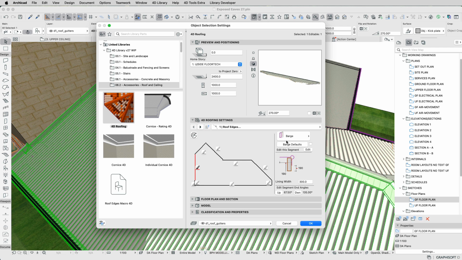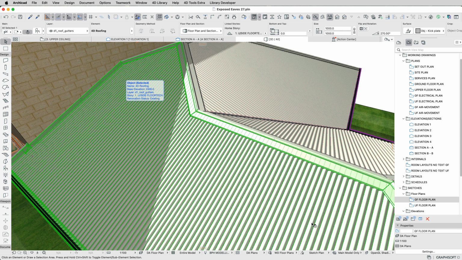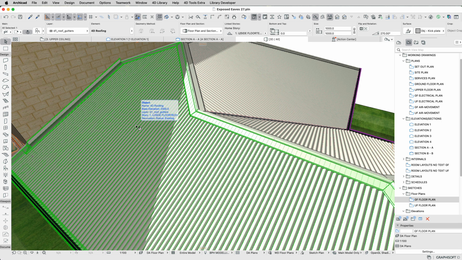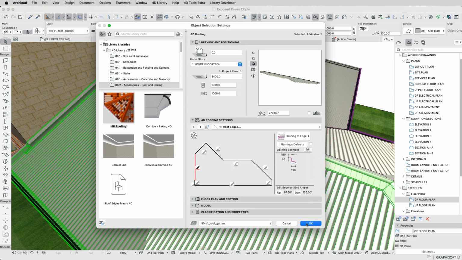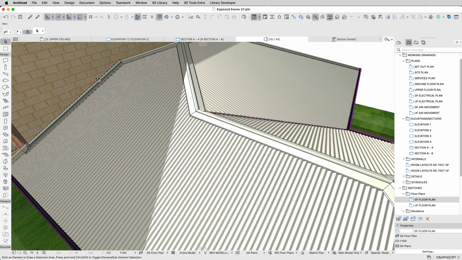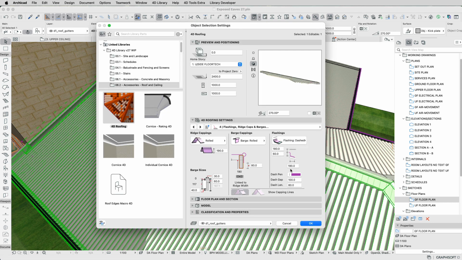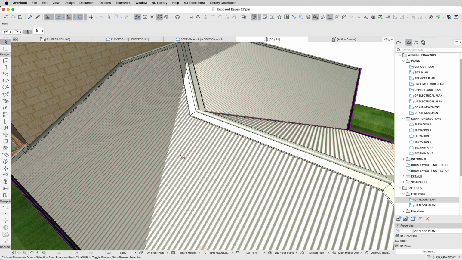But then I can change the edge type. So against that wall we have a barge. I can change that to dashing to edge or a flashing apron. So I'll change that to a flashing, and you can see the edge there has been changed to a flashing. Change it to a dashed flashing. We then get a dashed line up the wall and a small flashing. That flashing can be removed simply by editing the defaults and making that 0. And we have a very nice finish there.